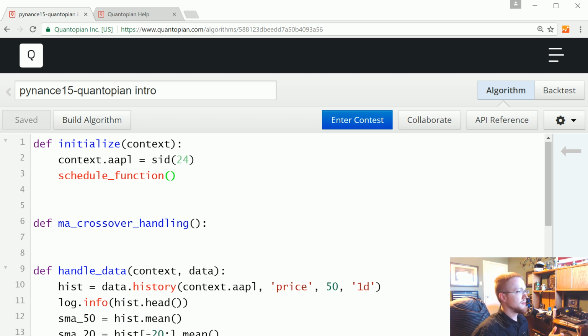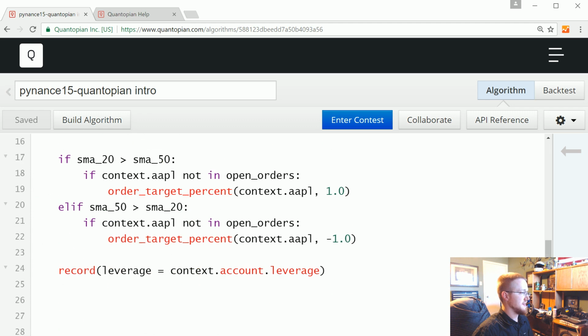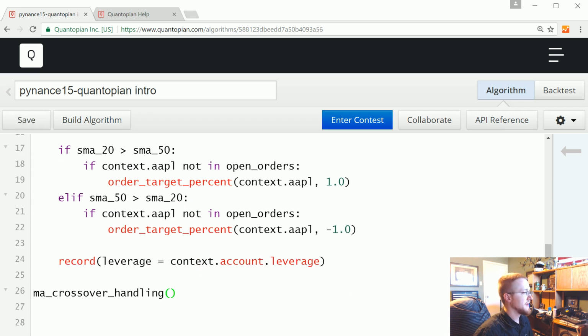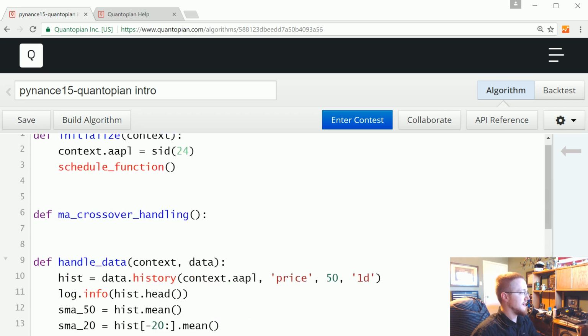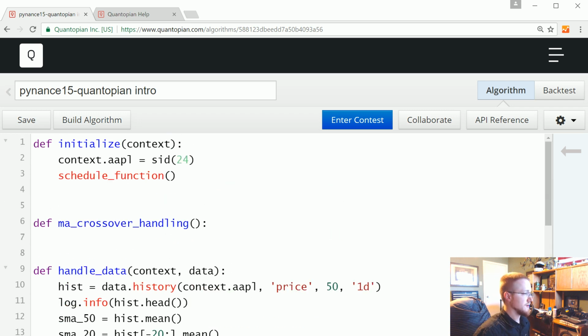It's not like a regular Python program. If you just called it down here, I don't even know what's going to happen, but it's not going to run this function every day. Even in Python terms, it would probably only run once. So the way we're going to do it is with schedule function, and the function we're going to schedule is MA_crossover_handling.